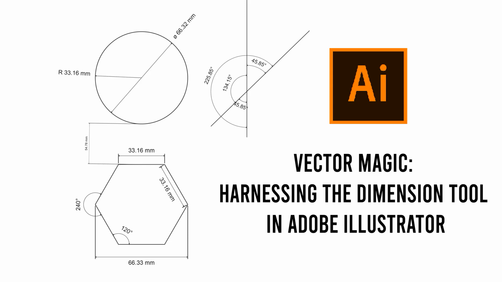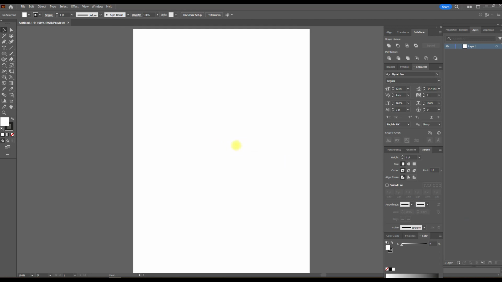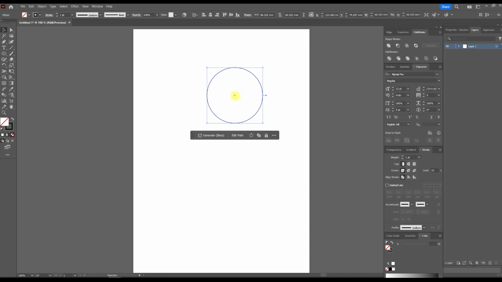Dive into the world of vector graphics with our latest Adobe Illustrator tutorial. In this session, we'll explore the powerful Dimension tool, a game-changer for precision and accuracy in your designs. Whether you're a seasoned designer or just starting out, join us on a creative journey as we unravel the secrets of the Dimension tool's new features in Adobe Illustrator 2024.